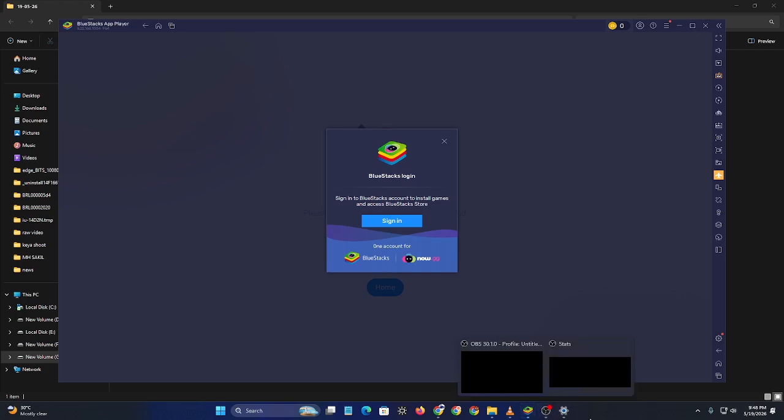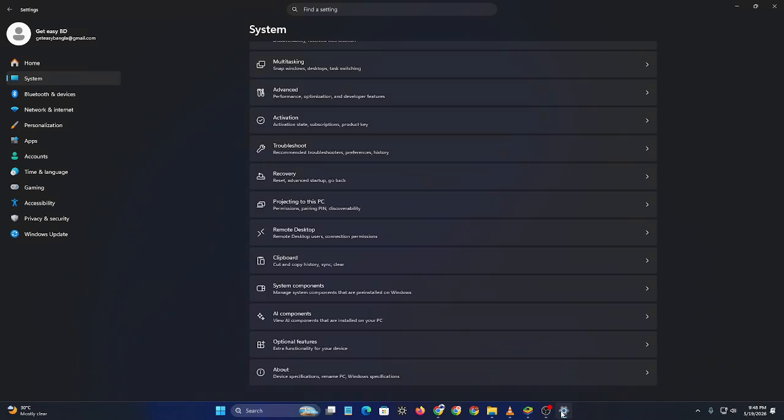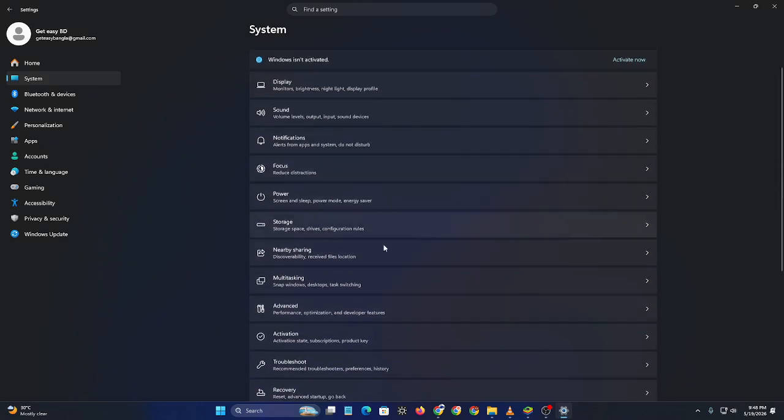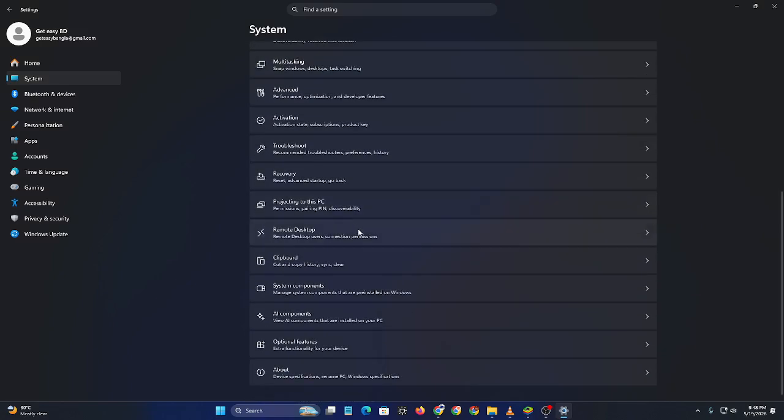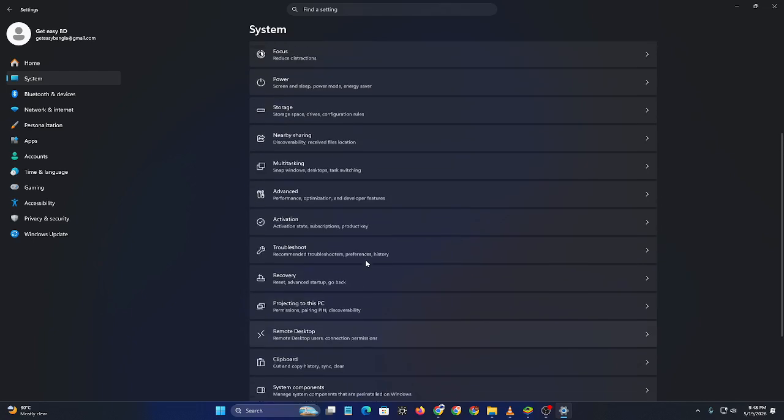Next, open Windows Settings and go to the Apps section where all installed programs are listed. Now search for BlueStacks in the Installed Apps list. Once you find it, click the three-dot menu or right-click the app.